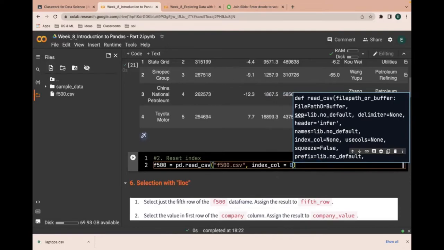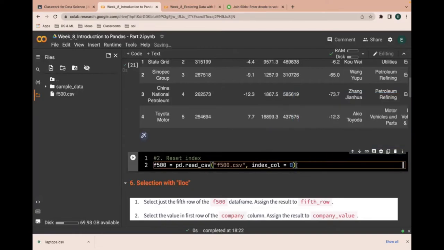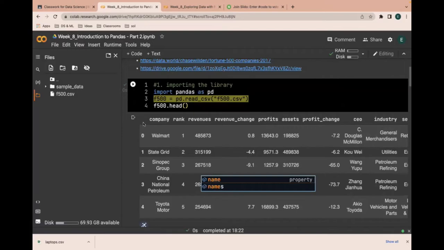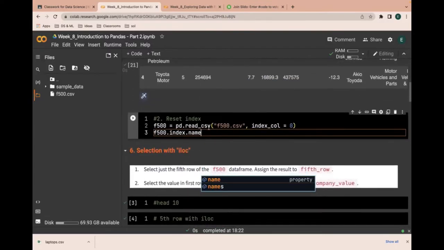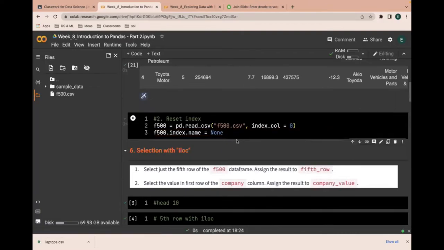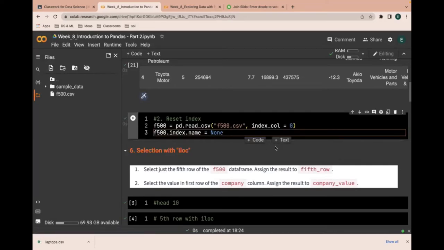So when I make it 0, it will be fine, but I will do one more thing, and I will do F500.index.name, because although we don't see a name here, there is a name, index. So I'm going to reset it as well. I don't want to have any name for the index. I will make it None. Now when I hit run, it's good, it's working now.